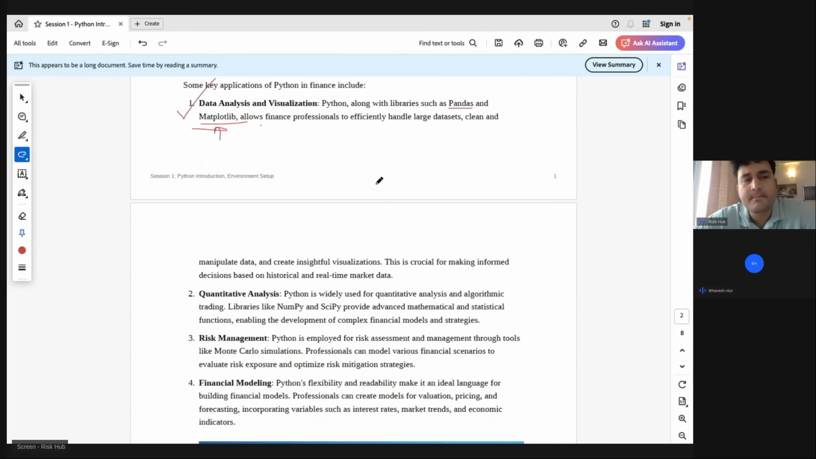So what kind of numerical data? I'm saying NumPy and Pandas. So what kind of numerical data are we looking at? It can be any statistical data that is required to be analyzed.